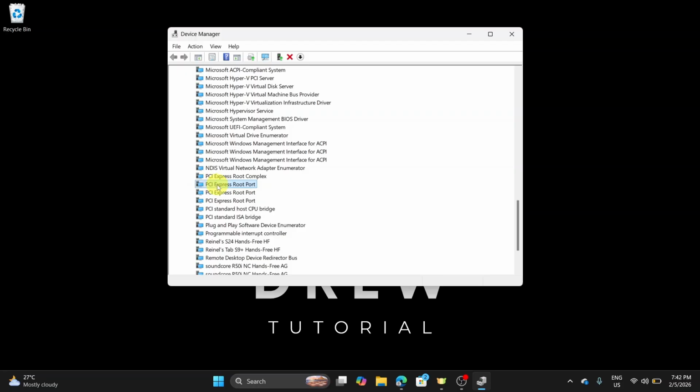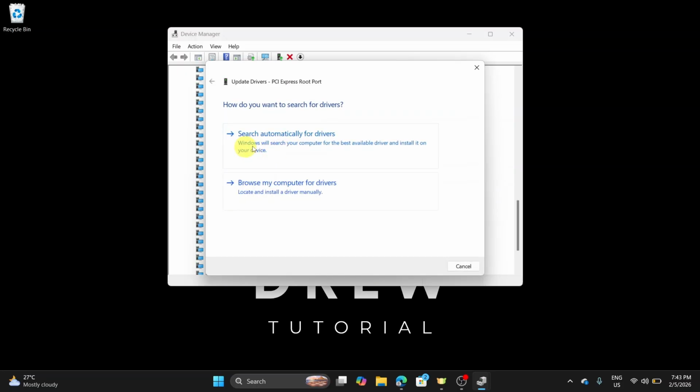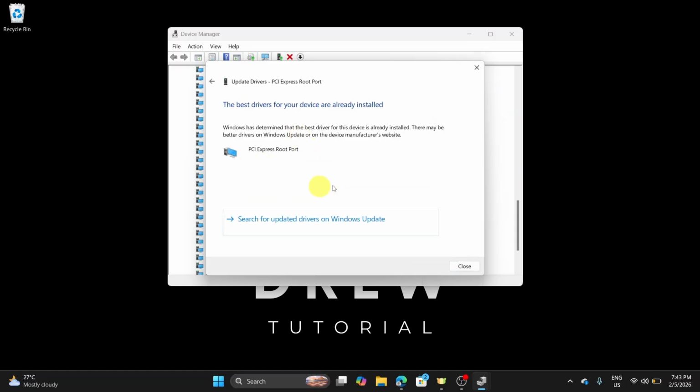So what we're going to do is to right click on it and then click Update Driver. After that, click search automatically for drivers right here. And then after that, make sure that the best driver is now installed in your PC or laptop.